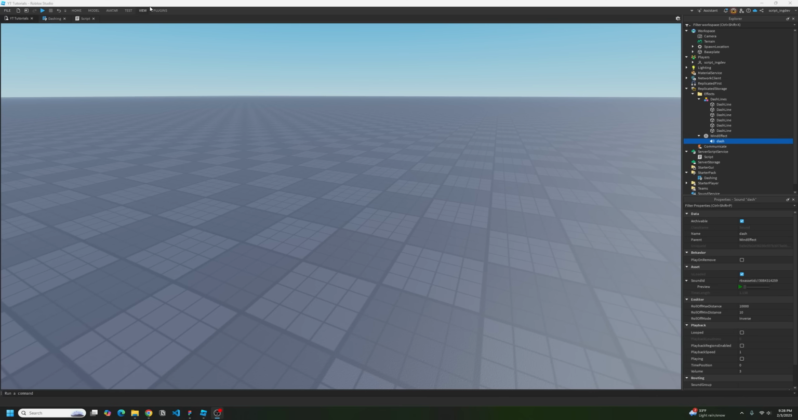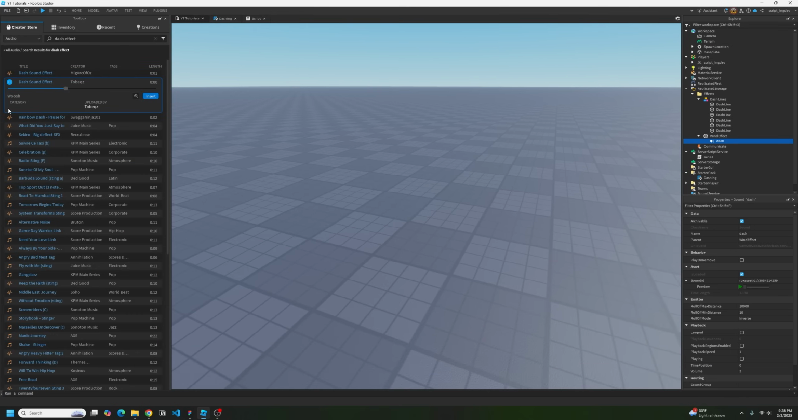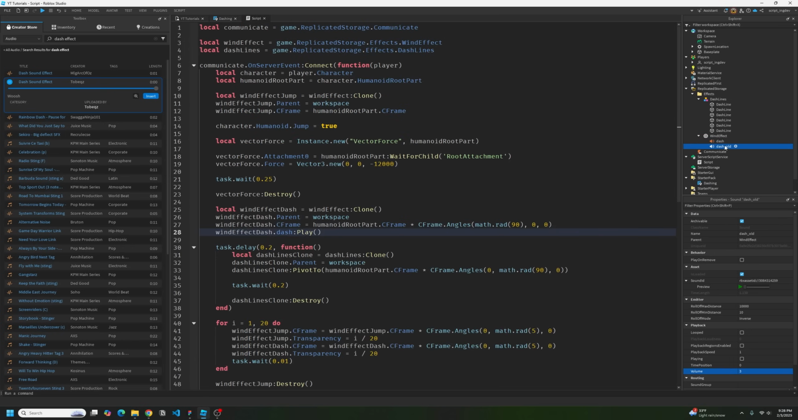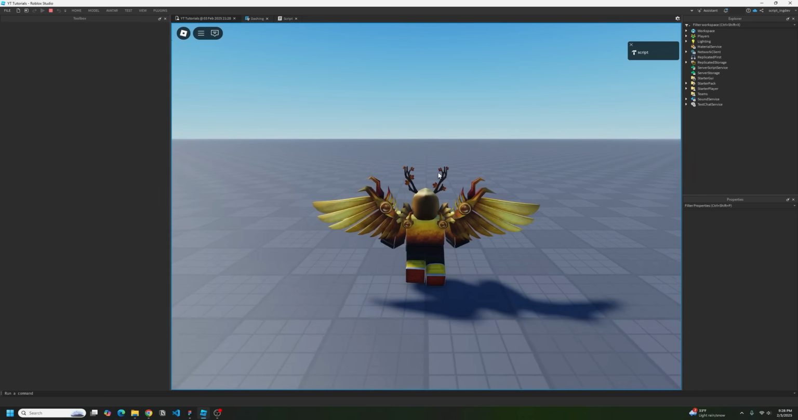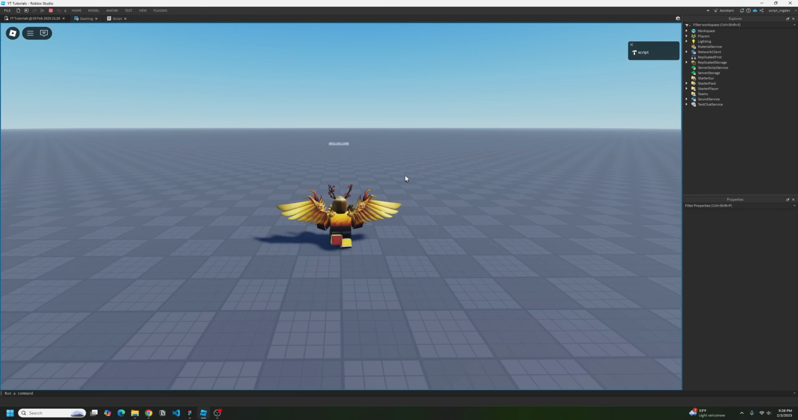Cool. Let me try this with a different sound effect. Okay. Let's try this one. So I'm going to call this dash old. I'll call this dash. Set the volume to 3. Whoops, that's playback speed. Wow, I am really tired. Set the volume to 3. Okay, good. And now because it's always going to play dash, it's going to play this one. Pretty cool, pretty cool.